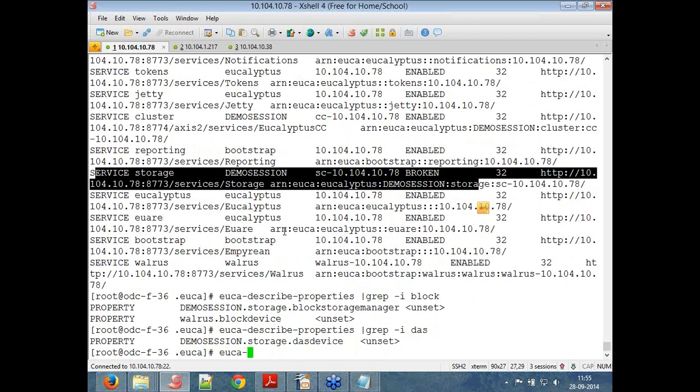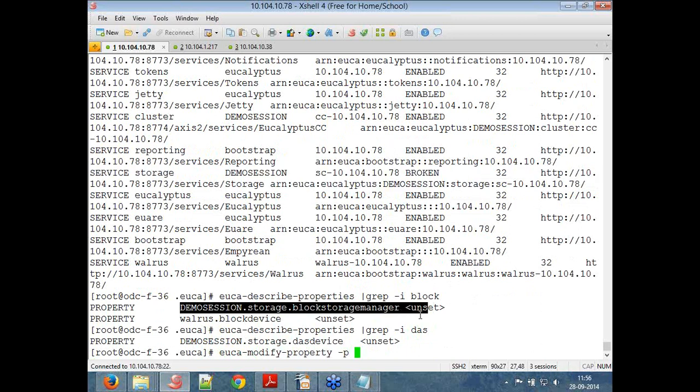Once I change this component's property value, when you create a new EBS volume, it uses the internally attached hard disk for creating new volumes. So I'm going to change the property. I'm configuring it now.